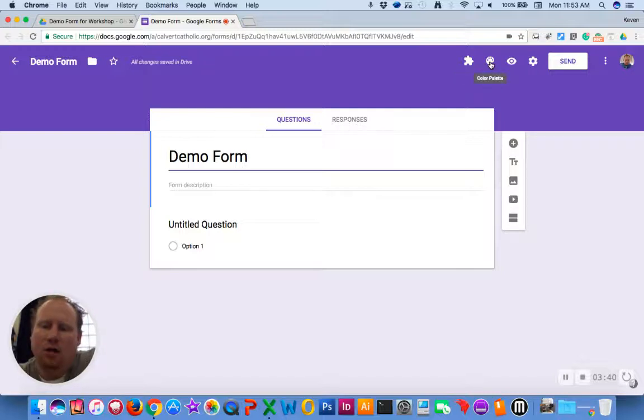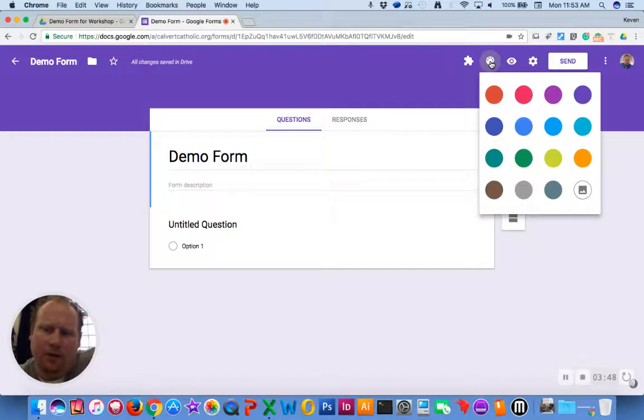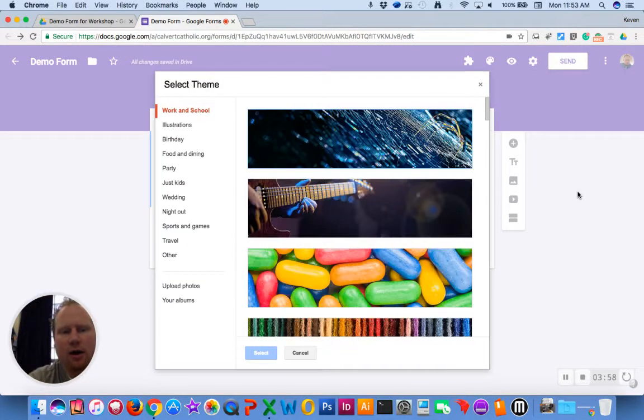Next, we have the color palette. You'll notice this color in the background. It seems like every time I make a new form, this is the default. So if we click on the color palette, you can choose any of these colors. And you'll also notice the classic little icon for an image down in the bottom right. If we click on that, there are a lot of pre-made images that you can choose from.